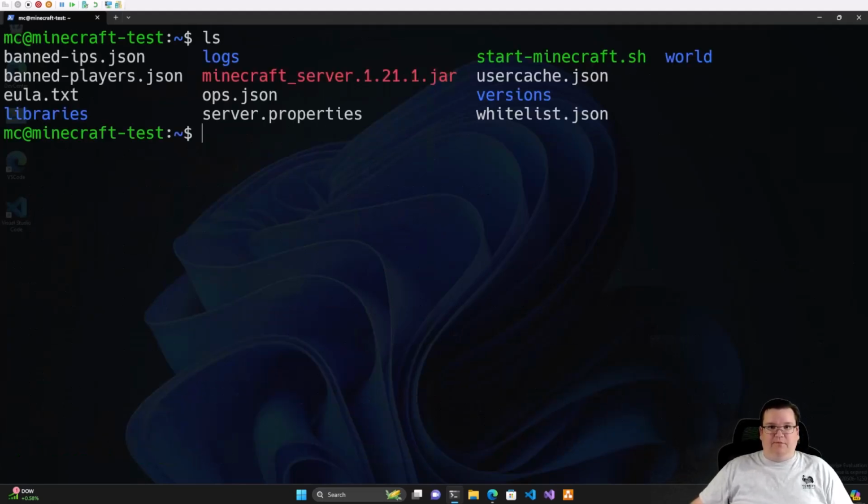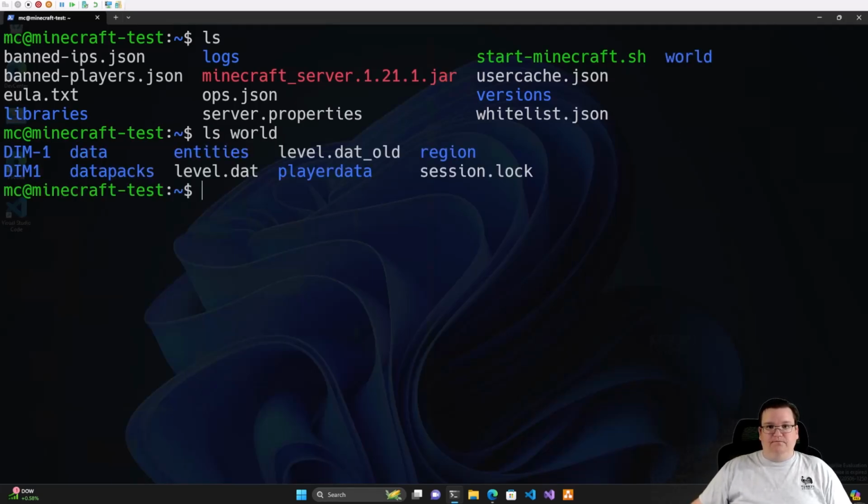Let's go ahead and clear our terminal, and if we hit our ls here, we'll see, all right, now we have an ops.json. So here you can set up your ops, in other words, who has administrative rights in it. You can ban players, you have a banned IP list. You can create your whitelist if you only want specific player names to join your server. And then here's our world file. So if we look in world, we can see here's all of our world data from when we create our world.